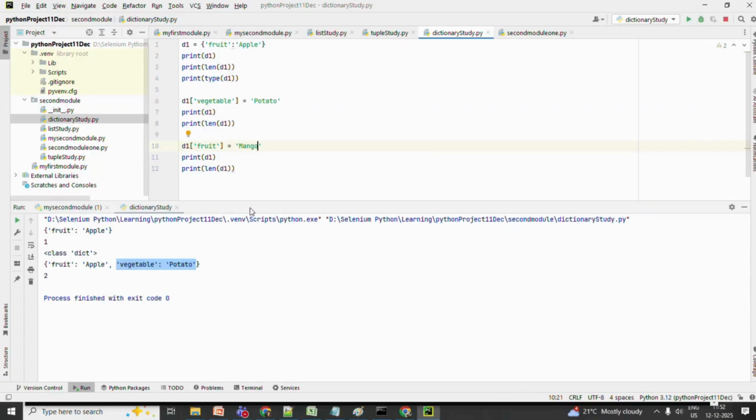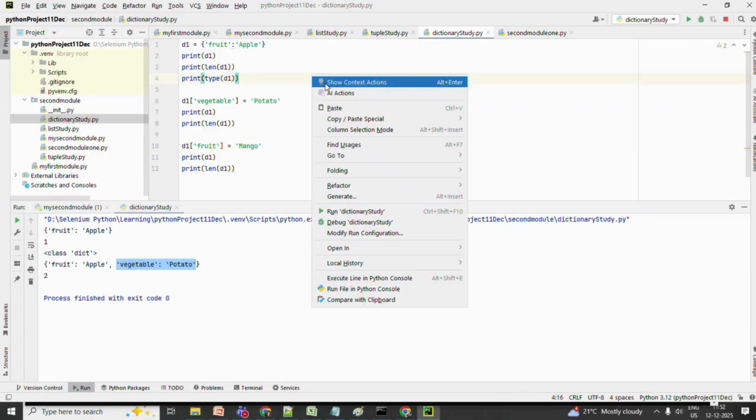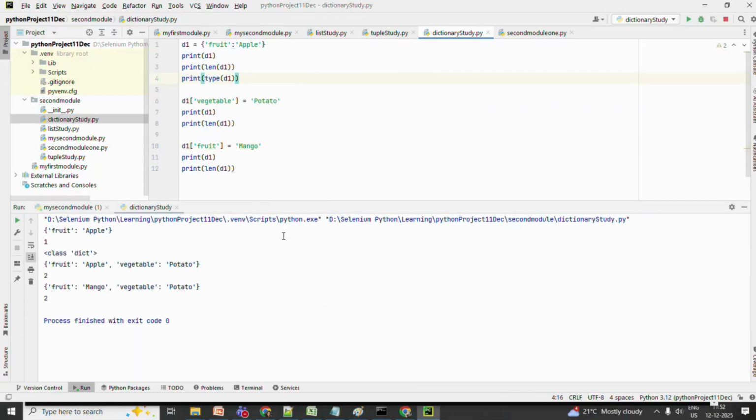Okay. Now what will happen? It will overwrite. The same key is there and you're passing the same key again, so it will overwrite the value. You cannot do it like that, passing the same key again and again. It will just overwrite the value.